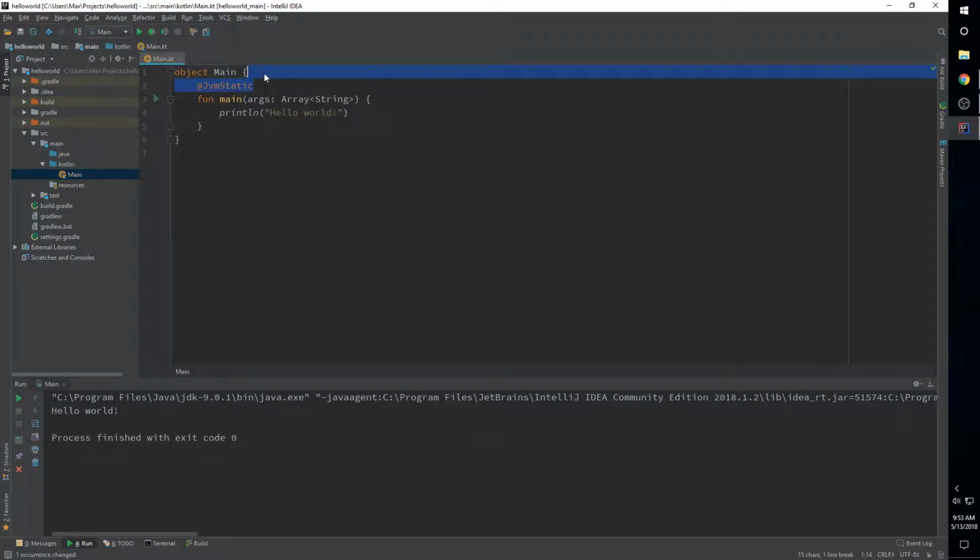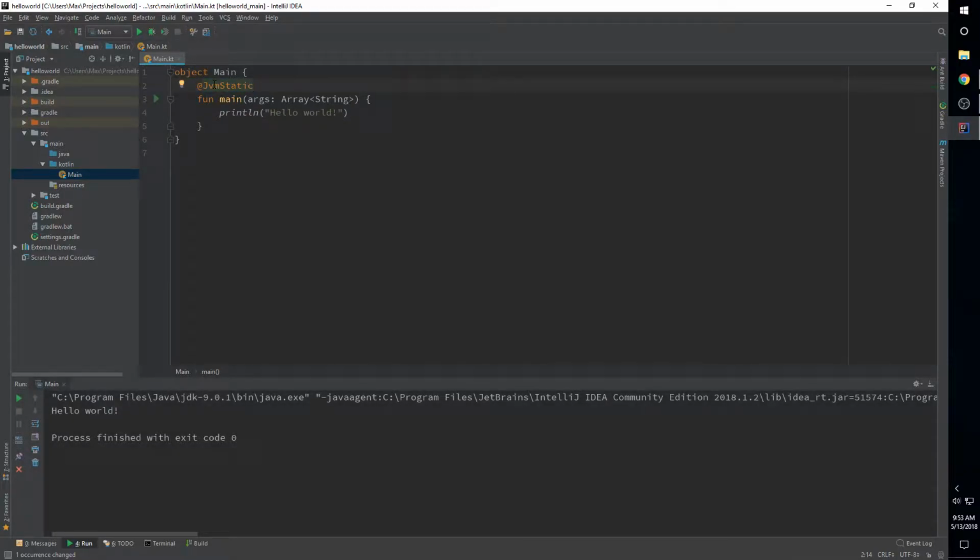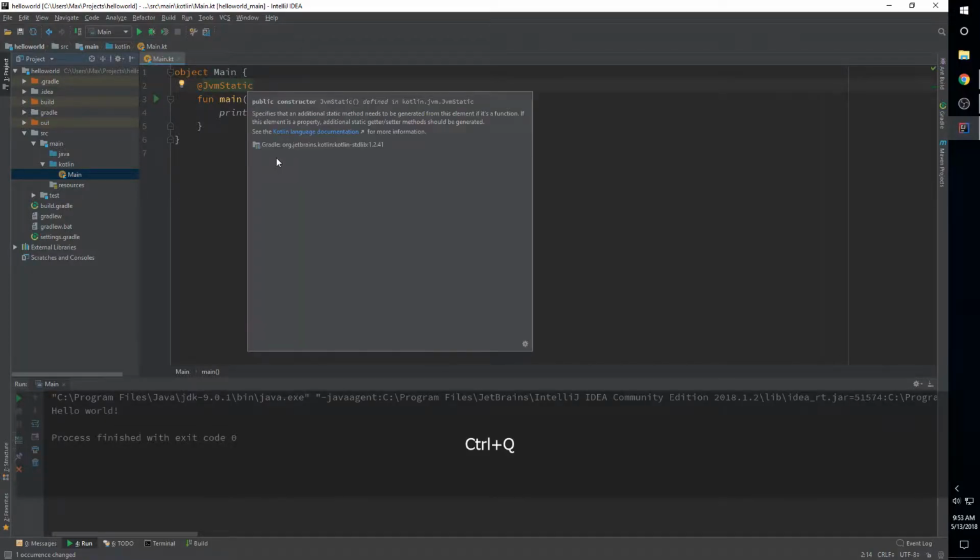So if you don't have JVM static, then this will kind of behave like a main method, but the JVM won't actually, sorry, it'll behave like a static method, but it won't actually be static as far as the JVM is concerned. It'll be static as far as Kotlin is concerned, but those are slightly different things. So if you use the JVM static annotation on any method inside of an object, it'll force it to actually be a static method.